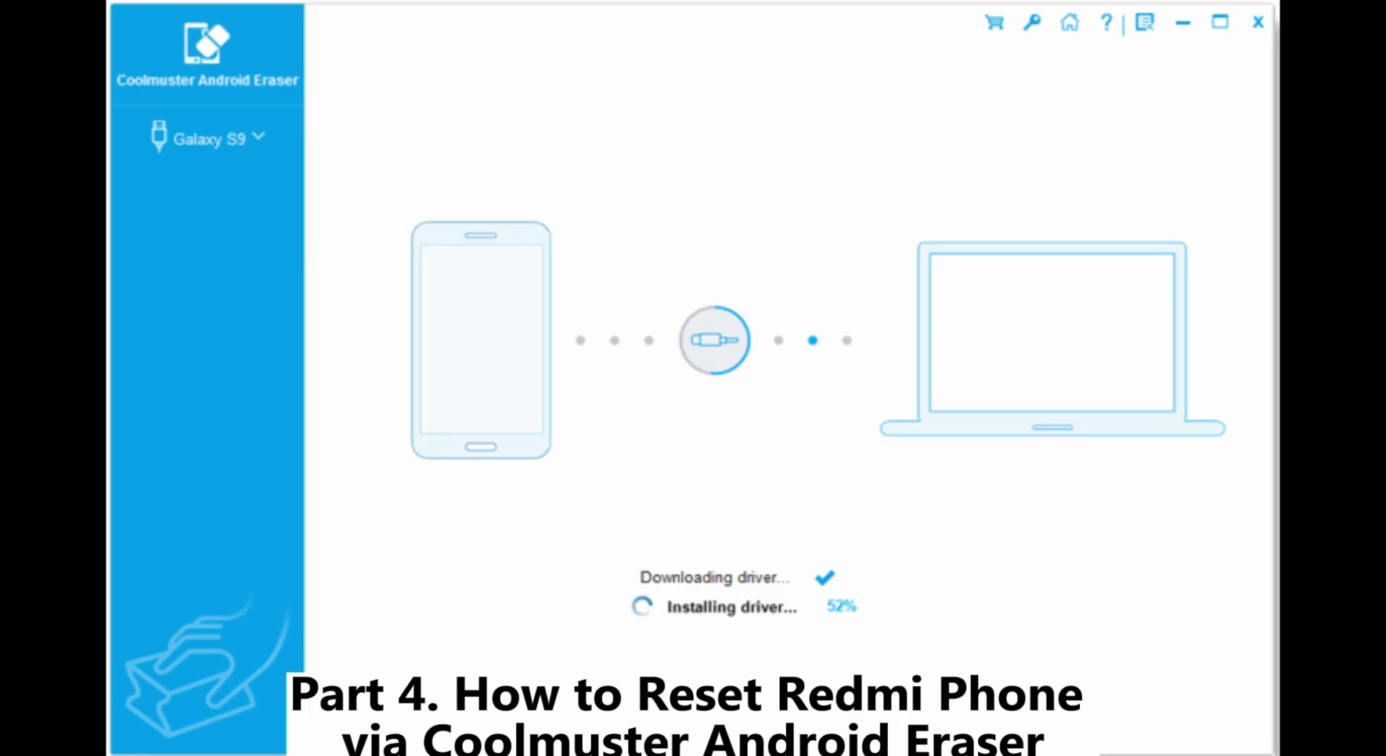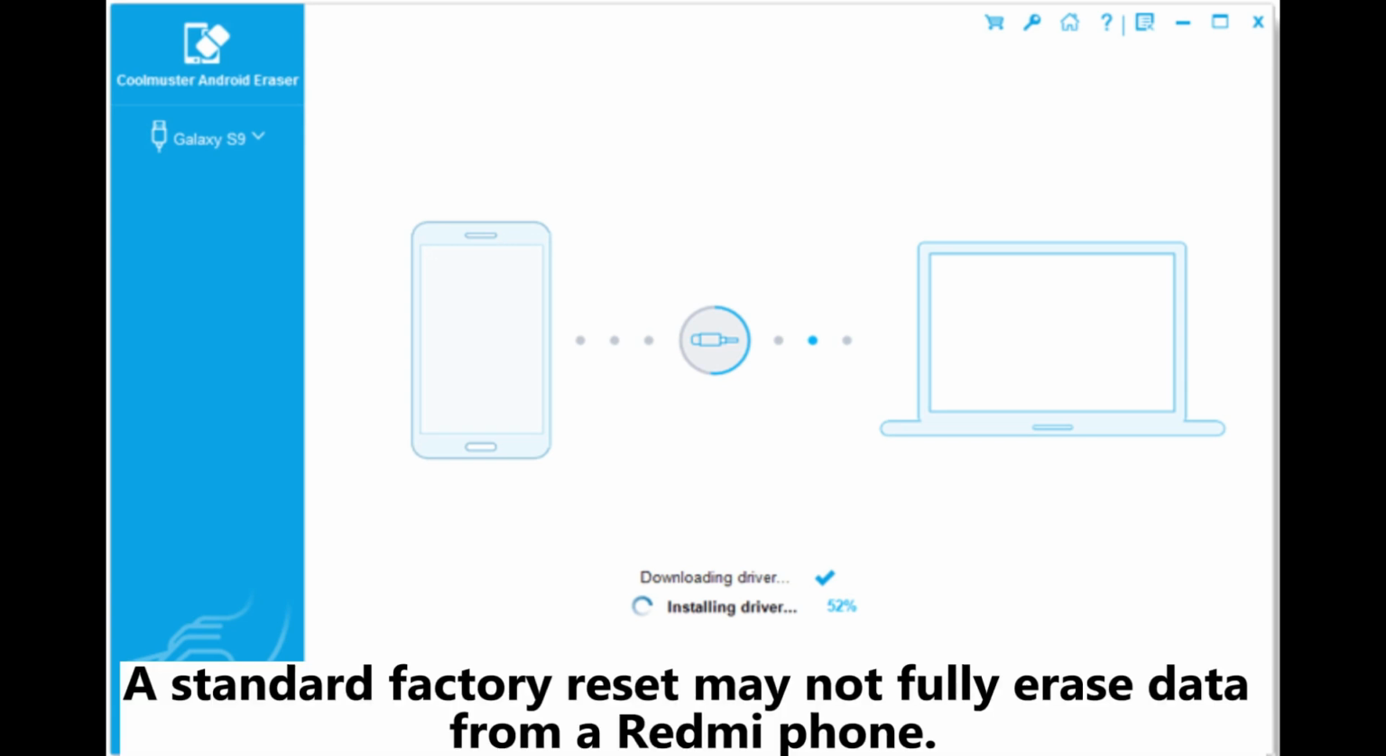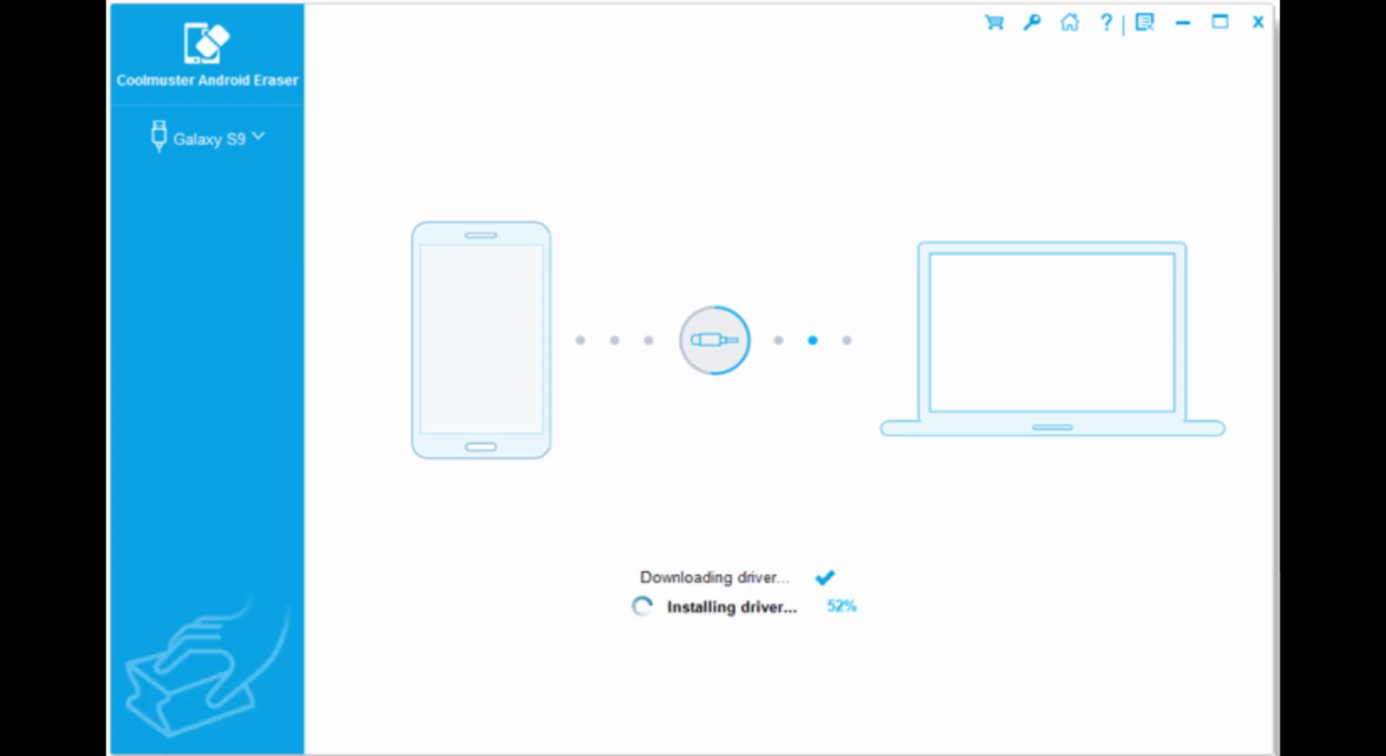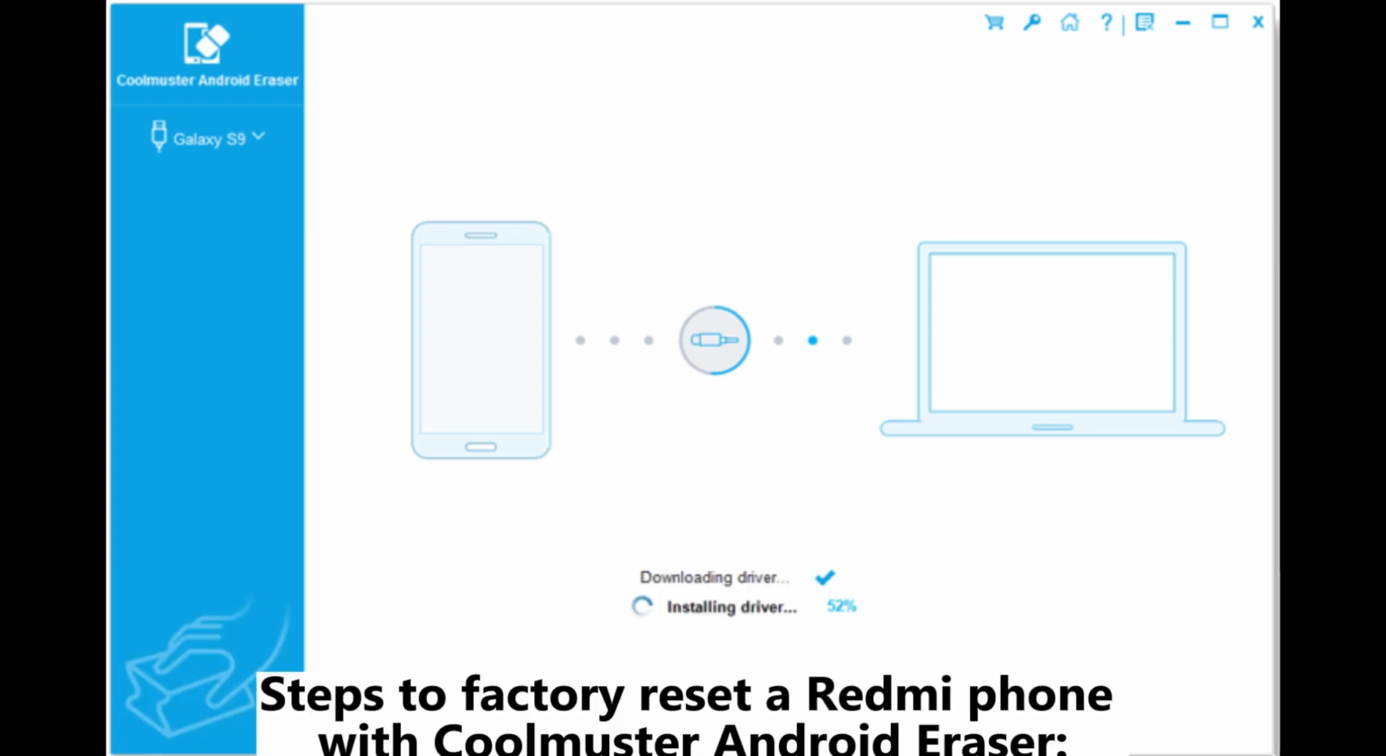Part 4. How to reset Redmi phone via Coolmuster Android Eraser. A standard factory reset may not fully erase data from a Redmi phone. For stronger privacy protection, tools like Coolmuster Android Eraser can permanently wipe data by overwriting storage, helping prevent recovery of sensitive information. Steps to factory reset a Redmi phone with Coolmuster Android Eraser.